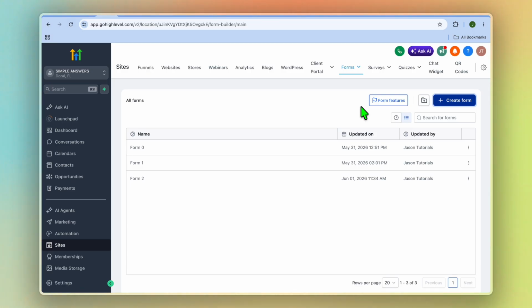Now, this is where GoHighLevel becomes extremely powerful. When someone fills out your form, GoHighLevel can instantly send a text message, send an email, trigger reminders, or notify your team automatically.